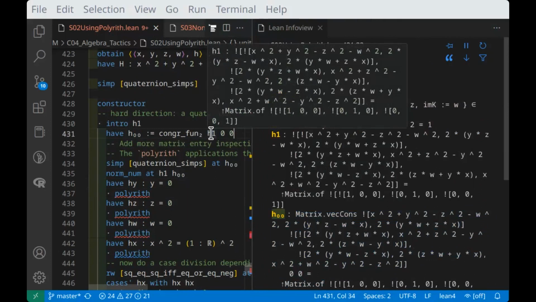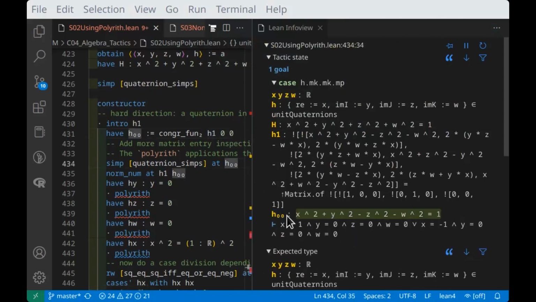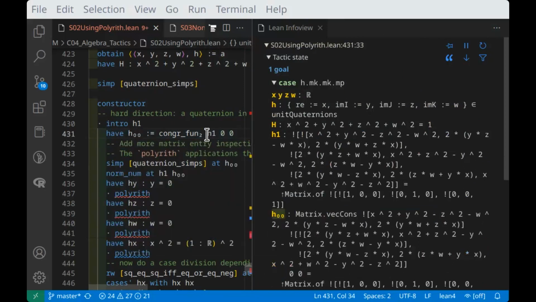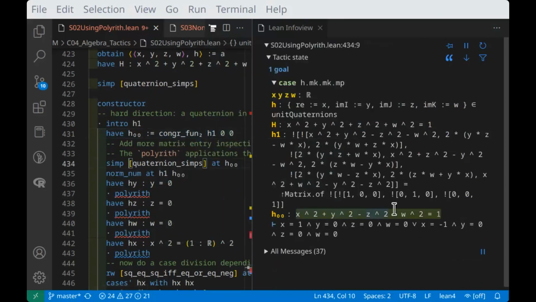Remember, matrices are like functions of 2 variables. So this says to just look at the 0, 0 term of the matrix of the equality that this H1 represents. When I simplify it, I get H00 says that the first entry is 1 in the matrix. If I add enough of these halves, all 9 of them for all the entries in the matrix, and simplify all of them, I get simple expressions in each of them. Some of them will be 1, some of them will be 0.